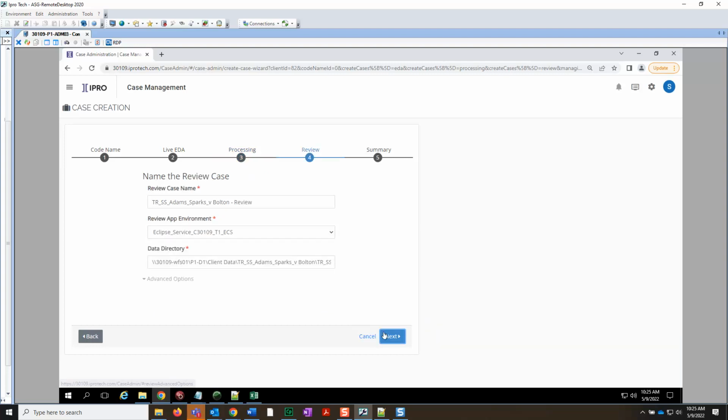Now here we have our review case. Once again, you can edit the name if you wish. However, you cannot edit the environment. To look at advanced options, click the down arrow. The review case template will appear. You can choose to leave it or browse out to another. Note, this template is in a CSV format. If all looks good here, click Next.